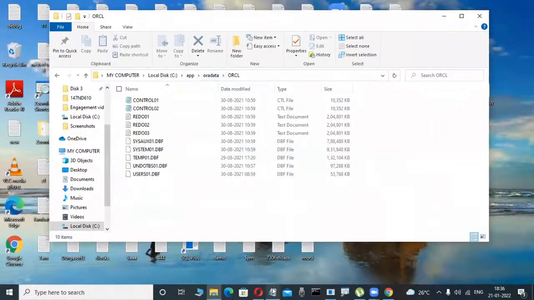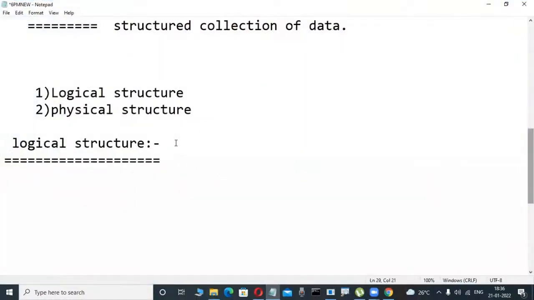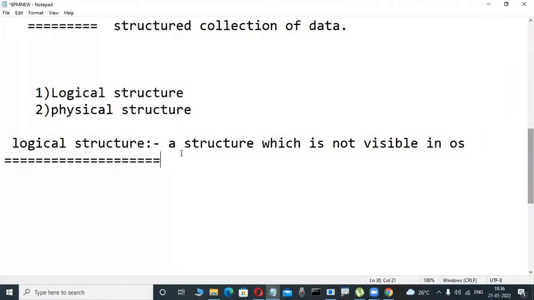That's why now, what does a logical structure mean? Don't write it down. A structure, here a database structure, don't worry. A structure which is not visible in the operating system, in the OS, is called a logical structure, the logical structure of the database.